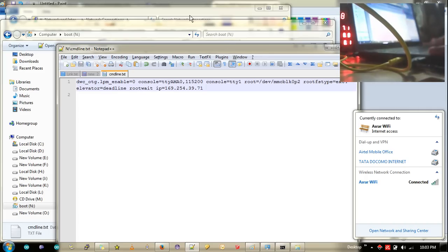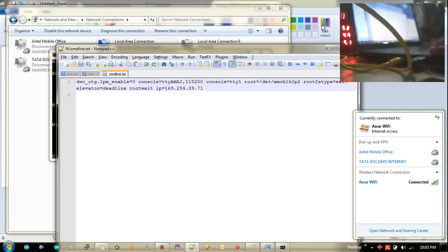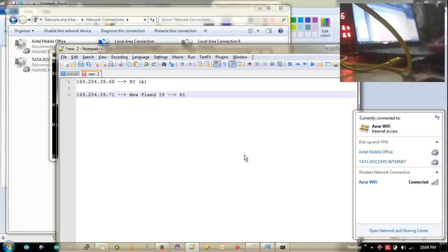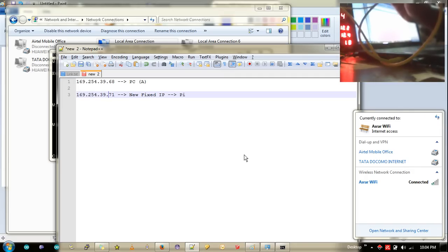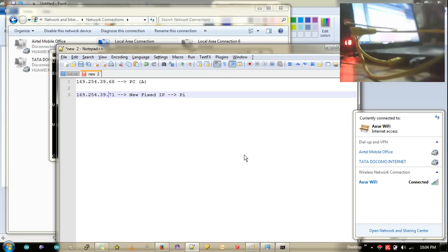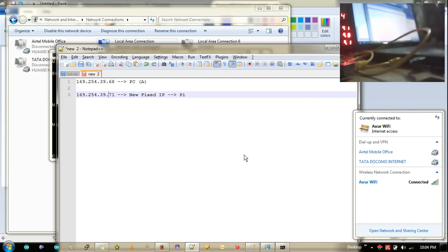Now we'll close the memory card, eject it from the PC, and connect it back to the Raspberry Pi. So we're going to remove the memory card, right eject, take out the SD card, and plug it back into the Raspberry Pi. Now before you power on the Raspberry Pi, make sure that the LAN connection between the Raspberry Pi and the PC is connected. Now we'll power on the Raspberry Pi.